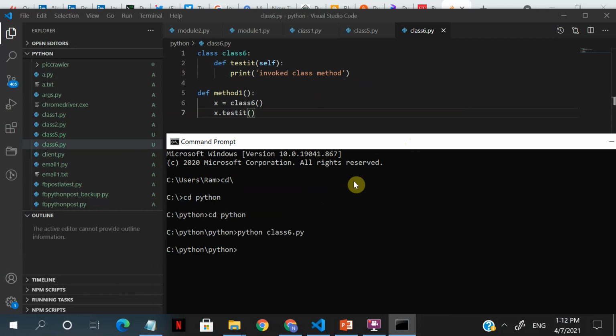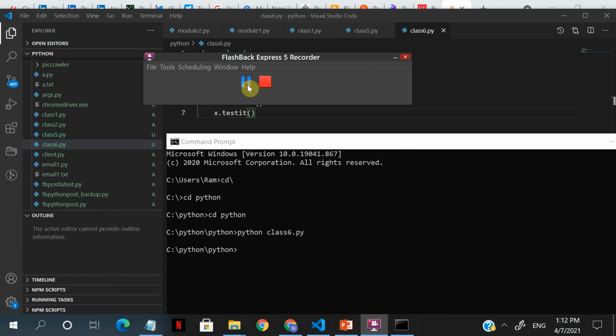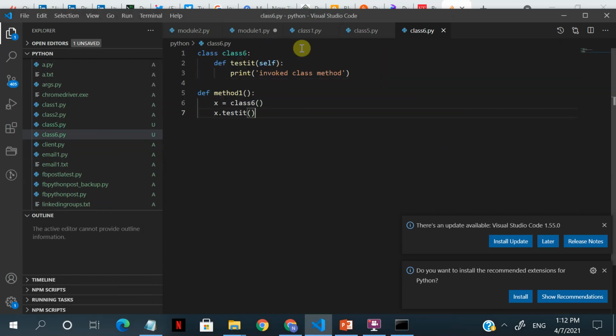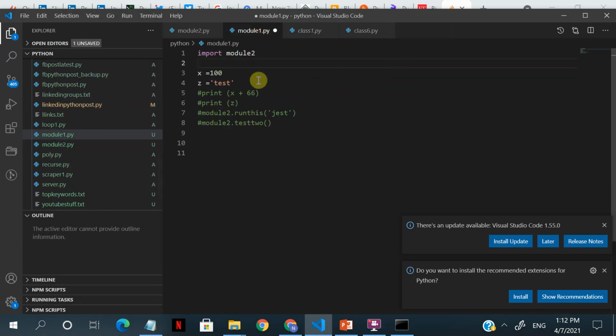So let us do the same thing now. Module 1 again, and I'm going to say import class6. Now basically this is not importing of the class, this is importing of the module. And now I'm going to comment out, with the single line comment hash, the other part of the code. And now I'm going to say x equal to class6.